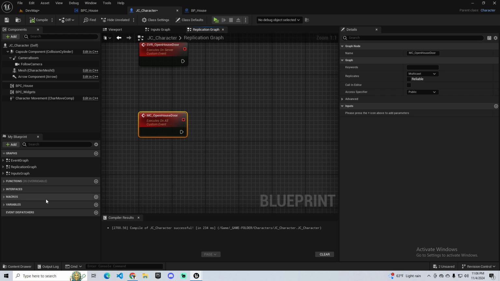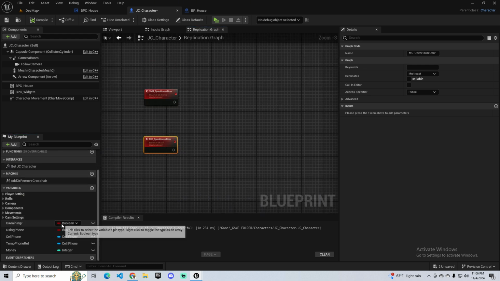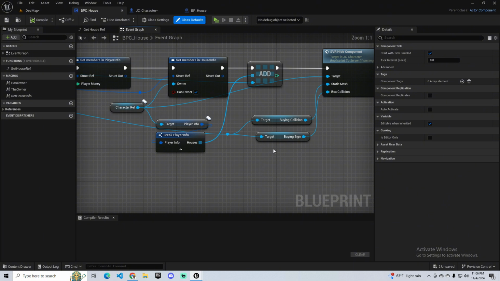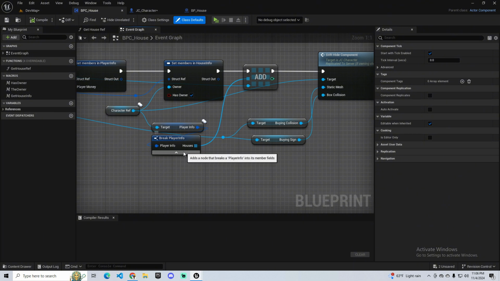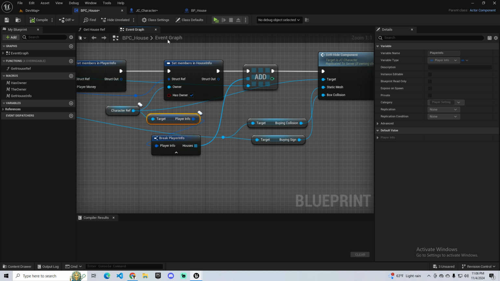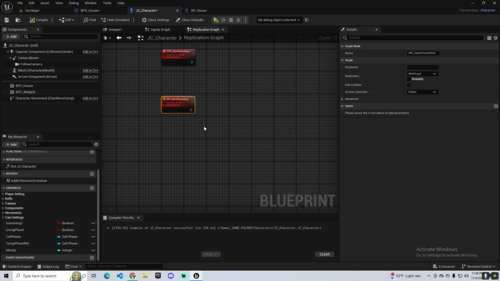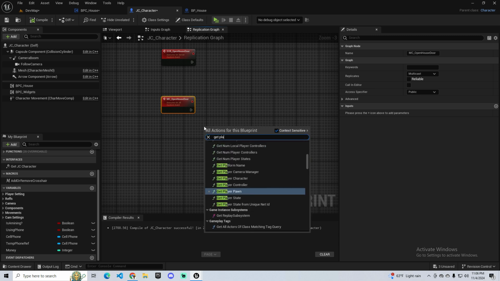So here, what I'm going to do, which one? Where did I save my current house? Let's see, BPC house. I have an array. Okay, player info. I have an array of houses. Okay, so here I need to get player info.